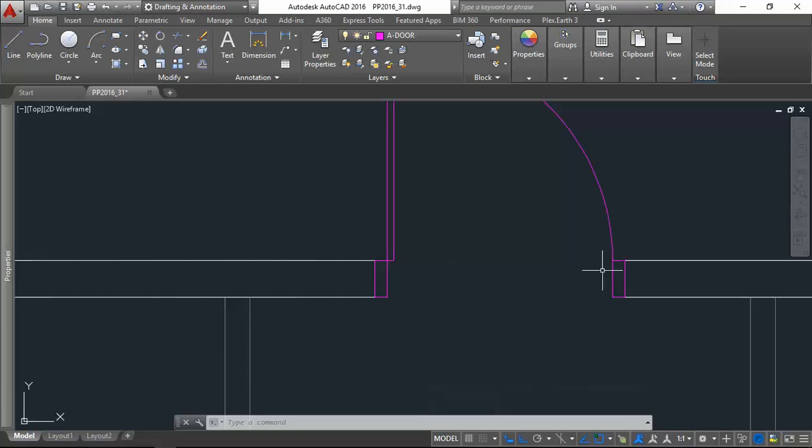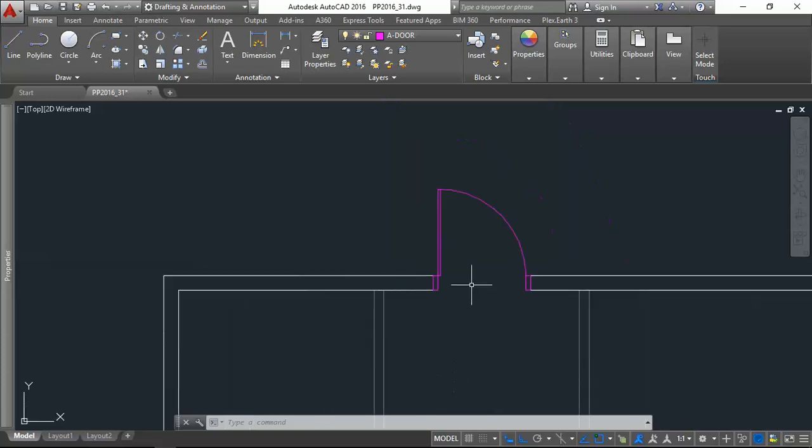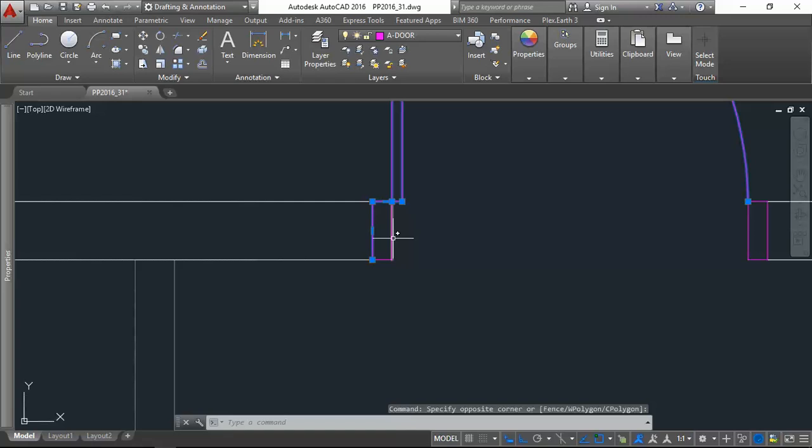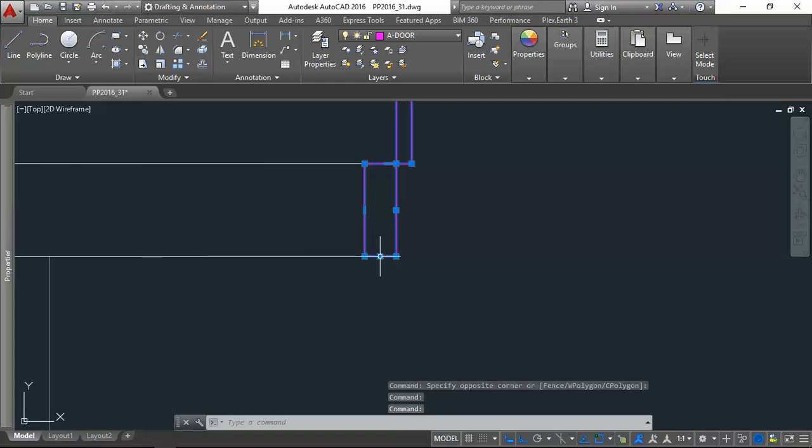Now typically when I create the door block, I'll create a wipeout, so that wipeout will blank out anything that passes over it or under it. But for the purpose of this tutorial, we won't do that. It's not an advanced class, it's a beginner's class. So I select all elements of the door.